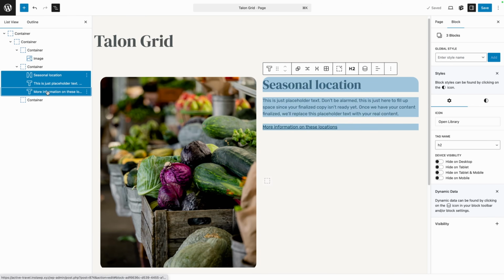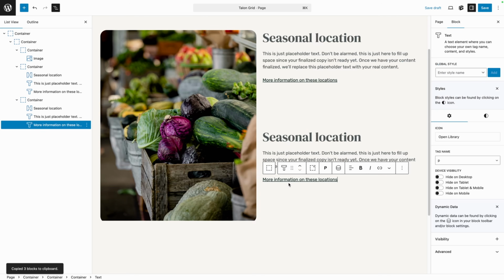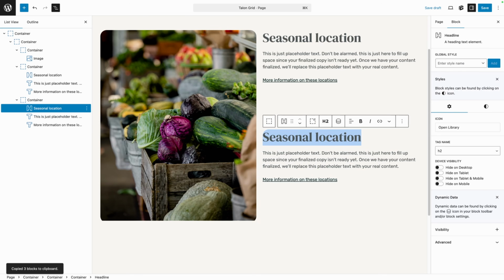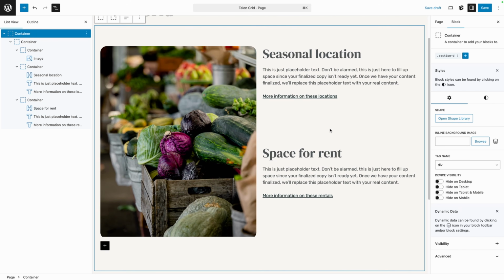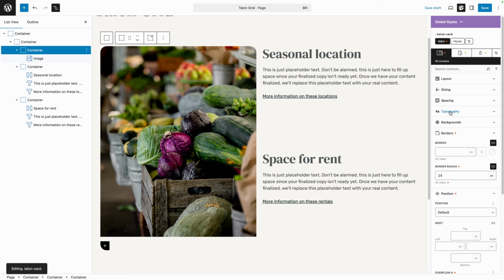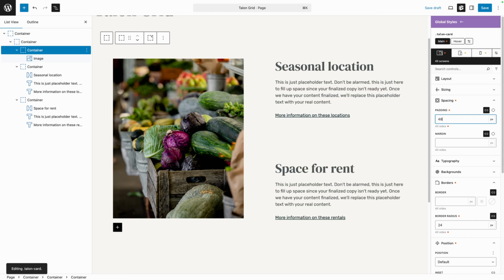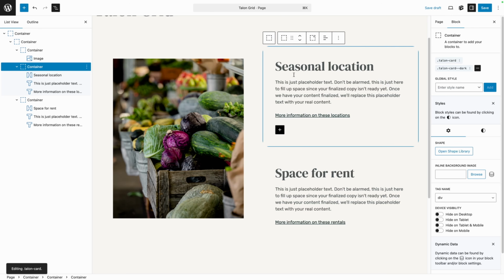We can grab all 3 of these, copy it, go down into our second card here. We'll go ahead and paste that in, and then I can just quickly swap out the text. Now, we run into a few areas with this layout where you could do it several different ways here. We know these cards on the right have a background color and quite a bit of padding in them. If I just went in here to the Talon card class, I could go in here and add some padding. We'll say maybe like 48 pixels of padding. We can see that takes care of these cards on the right.